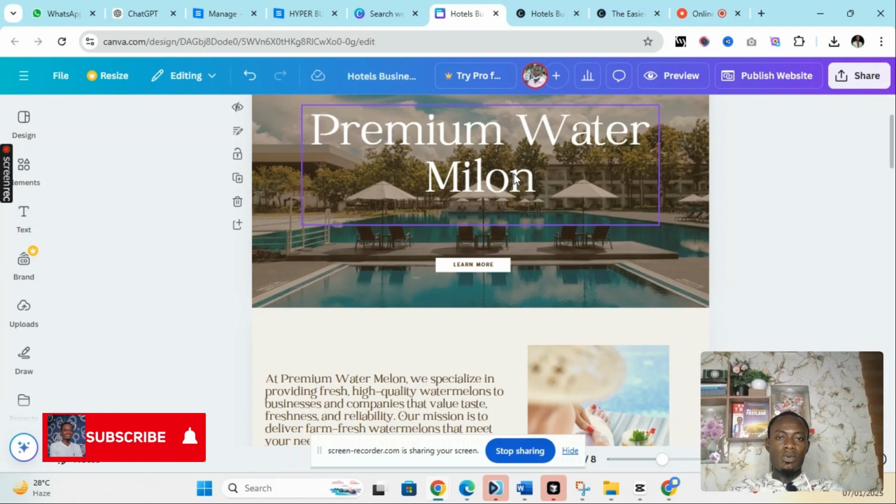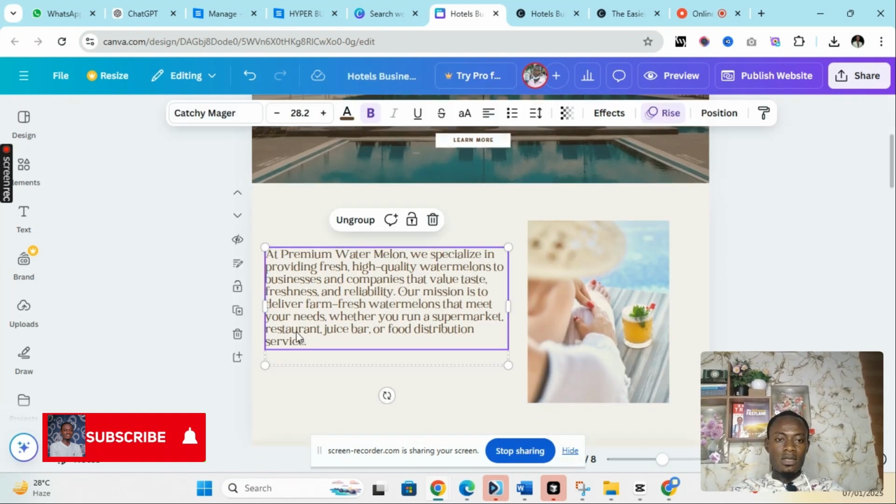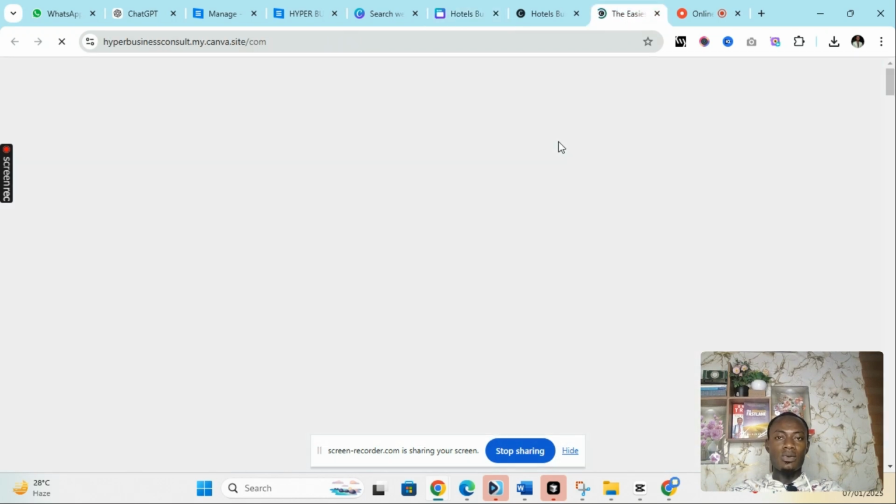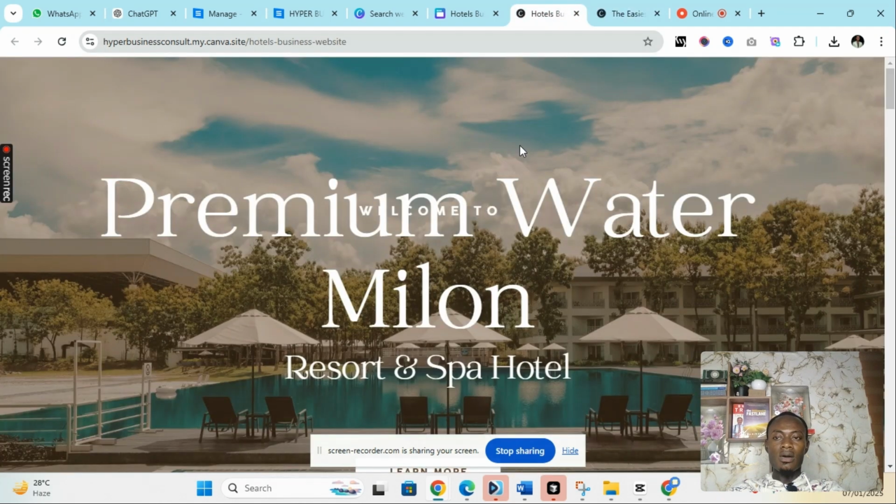So this is Premium Watermelon. I have made sure that I paste some details about it here. You can edit it or paste it. You can use the ChatGPT details that we created initially and paste it. You can also decide to change the pictures if you want to add your own picture, just like how I added my own, and you can edit everything based on how you want it.